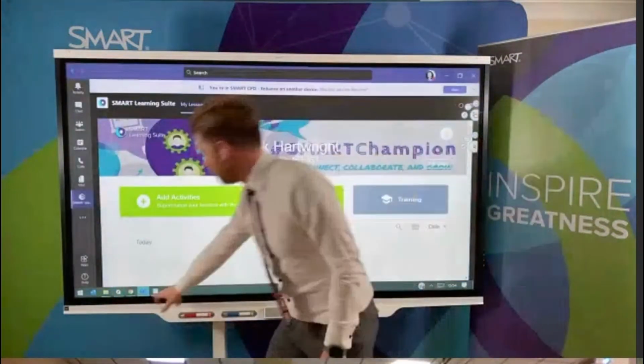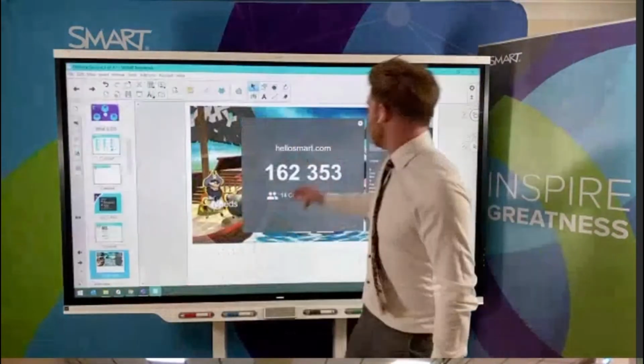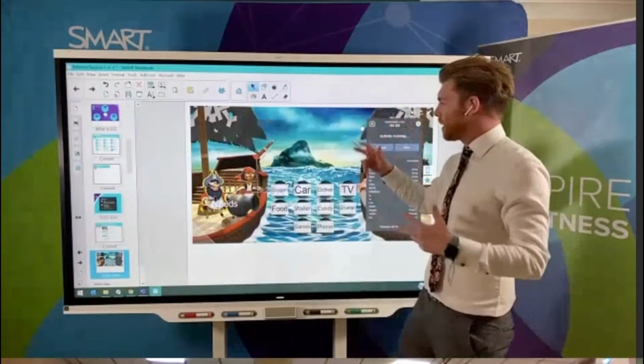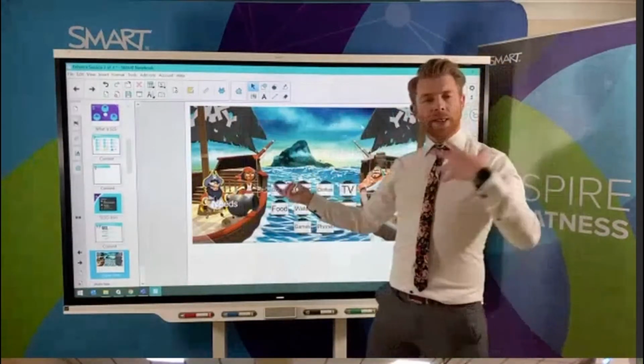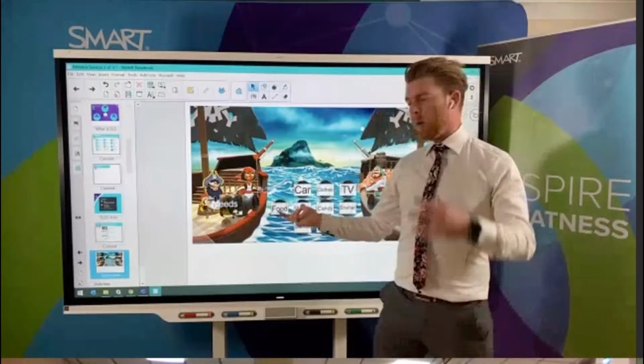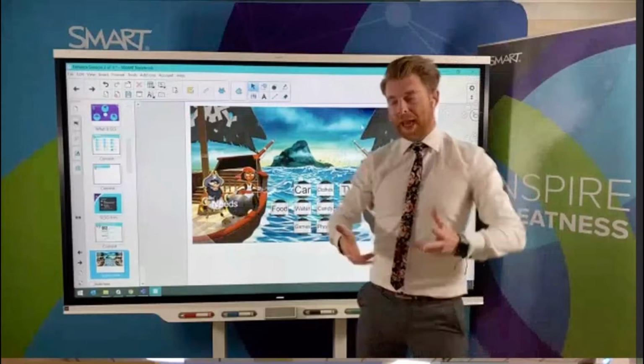Where am I clicking now? This one. Okay, so I've now got 14 people joined in that. So we can play this game here, and I can also play up on the board as well, obviously. But if I want to send it out to the students, then they can play this game here as well.